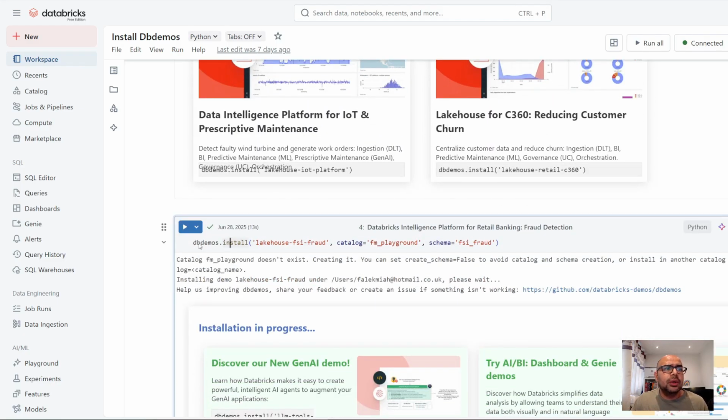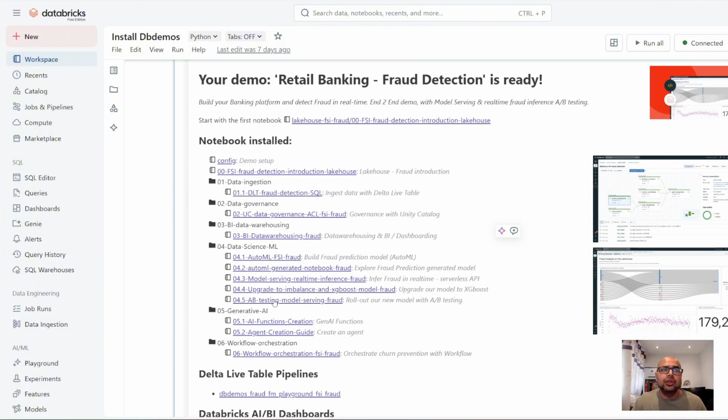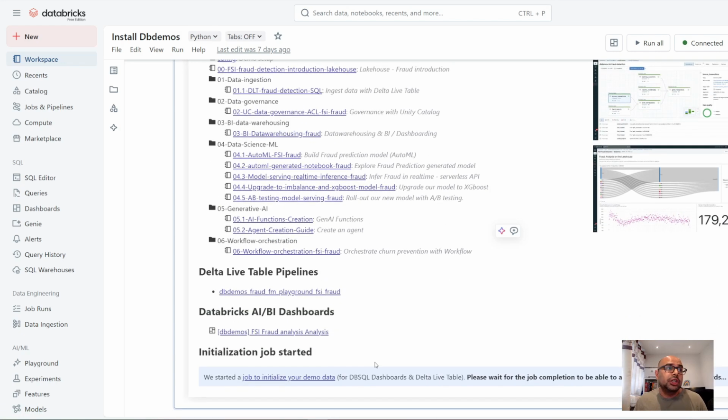To install it, we can just use the command dbdemos.install, and then the package you want. But you can also create your own catalog and schema. I wanted to put it into my own one, so I put catalog equals the name and then schema equals the name, and we can see that as it didn't exist, it created it. And then what it also does is it gives us loads of notebooks to start running and testing, so we can start building our silver tables, our gold tables, and so on. And it also creates some pipelines and even a Genie workspace.